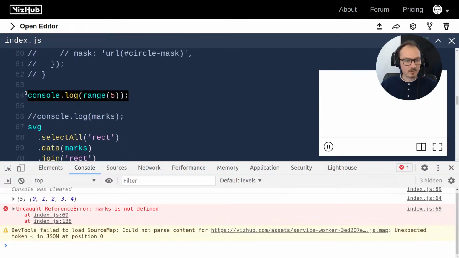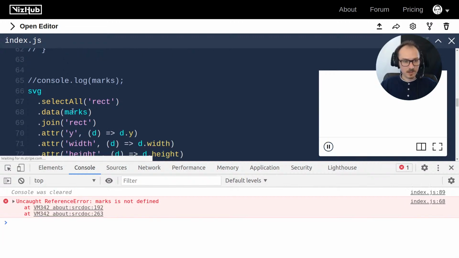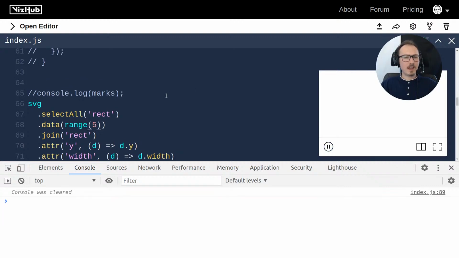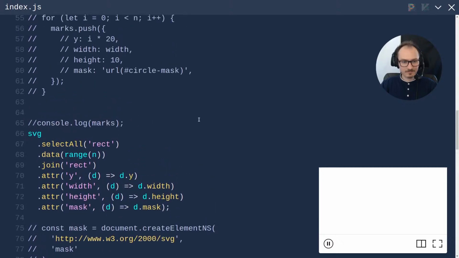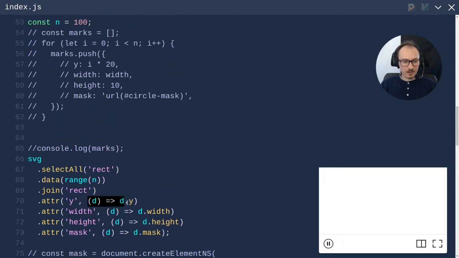Now that we've done console.log range of 5, you can see that it did output here that array that just contains some numbers. So this is the data array that I'm going to use now as the input. Instead of saying .data marks, I'm going to say .data range of 5. But we did have this variable called n, which is the number of rectangles, so I'm going to use that instead. Now, in here, instead of accessing the properties that were on those objects, we can compute those values on the fly.